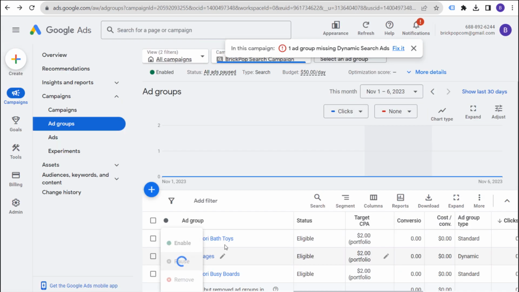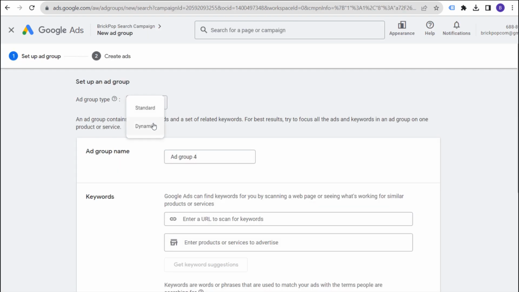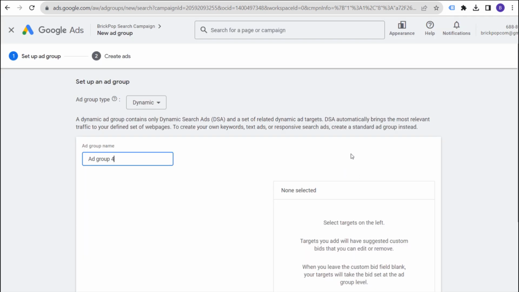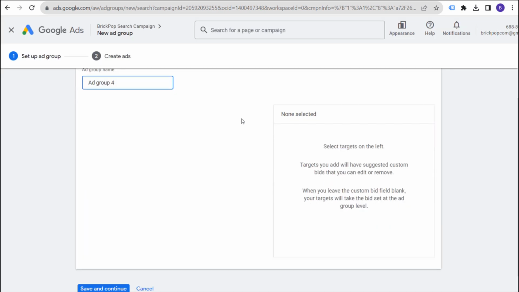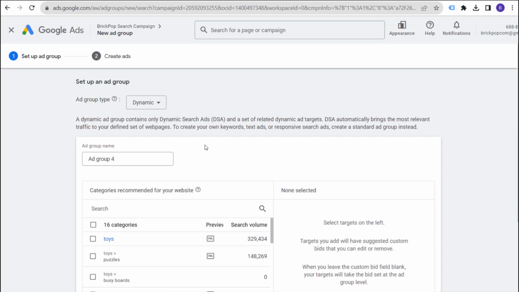Okay, and we'll pause our ad group for right now, and we're going to click to create a new ad group. Okay, so we'll do a dynamic ad group again. We are going to change this ad group type to dynamic. So first, what you want to do is name your ad group. I don't know why we don't have our targeting here. Okay, there, it popped in.